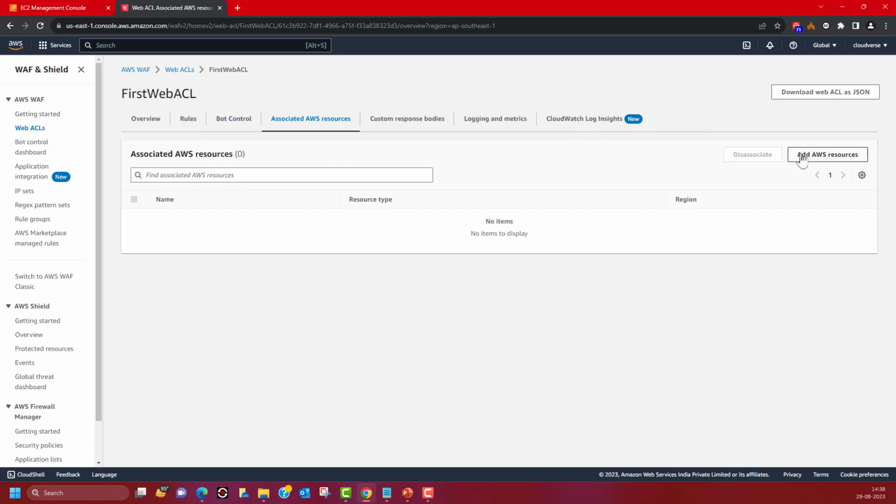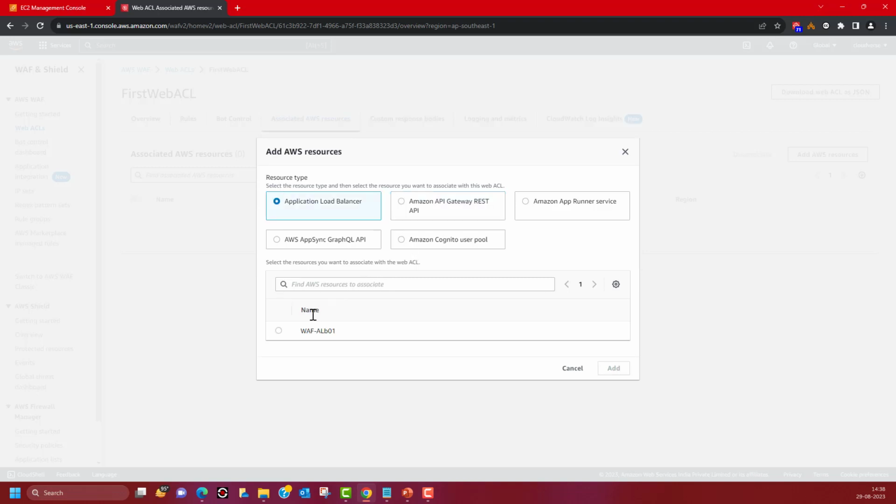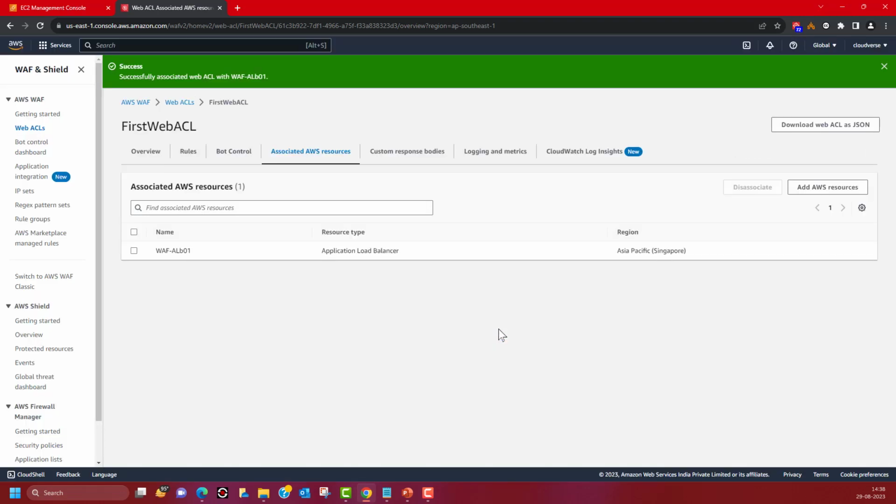Let's quickly do that. Click on add AWS resources, and the AWS resource which I'm going to add is application load balancer, and this is already showing my WAF ALB01. I'm going to add it to this web ACL now. So this will integrate this web ACL, or AWS WAF, with my existing application load balancer. So that's how you add the resources.